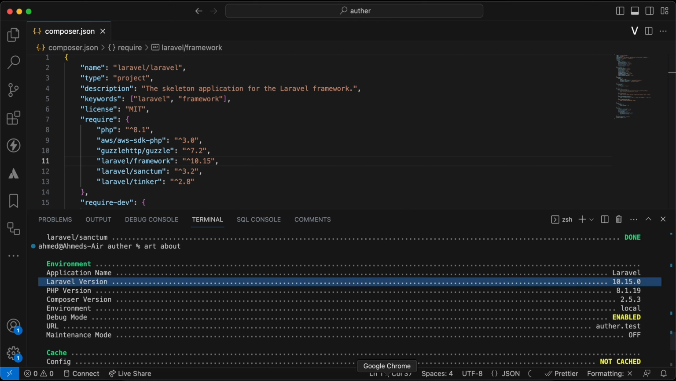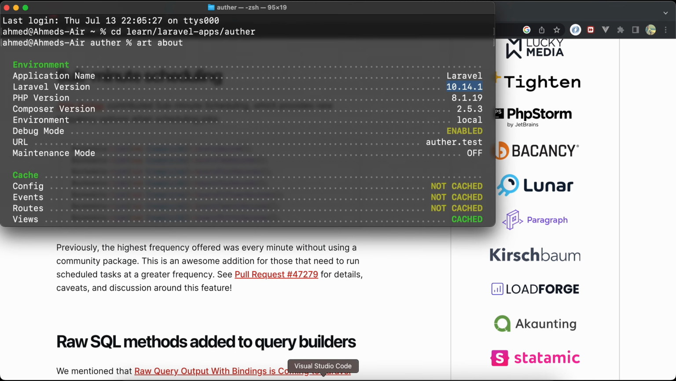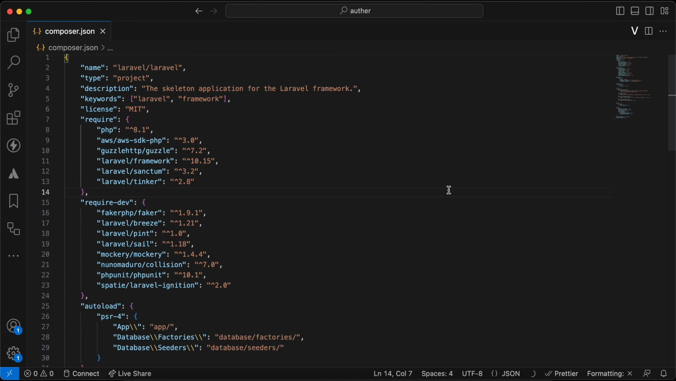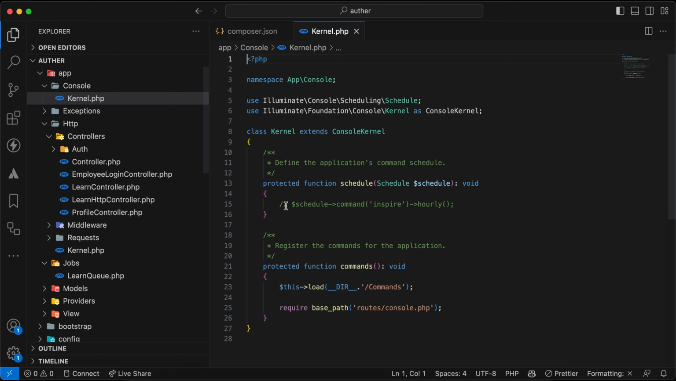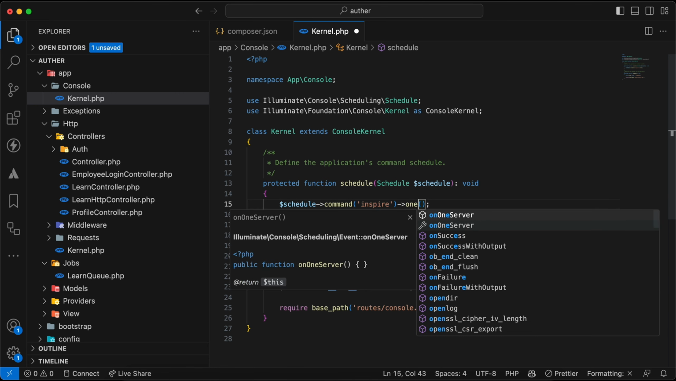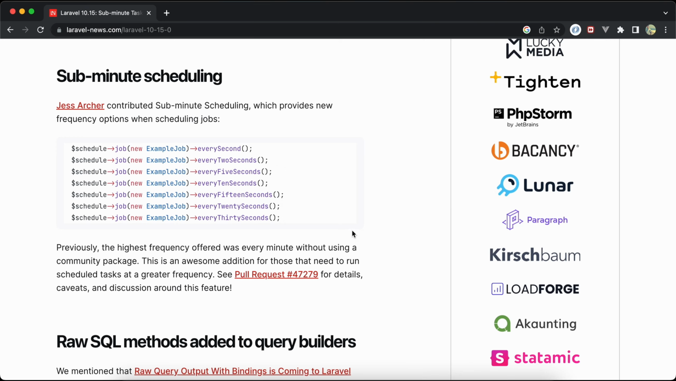So let's start. The first thing in the new version is adding sub-minute scheduling. If we go to our Kernel inside Console, for running scheduled commands, as we can see, the minimum time for running methods was one minute, or every minute, but now it supports sub-minute intervals, or seconds, even every second.